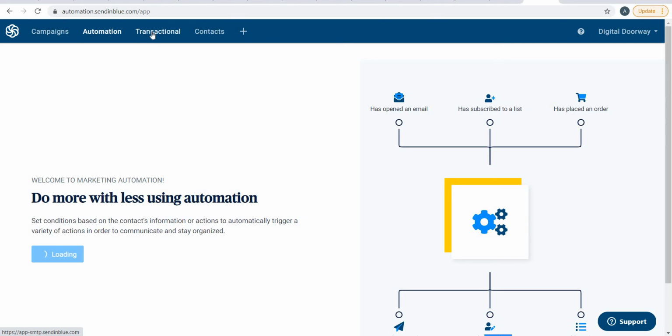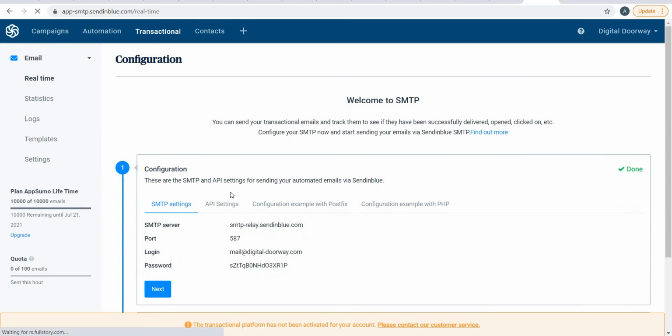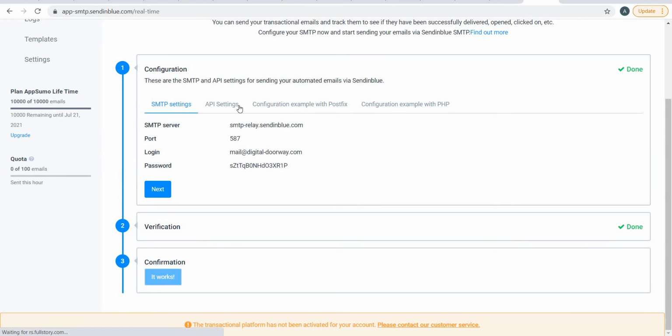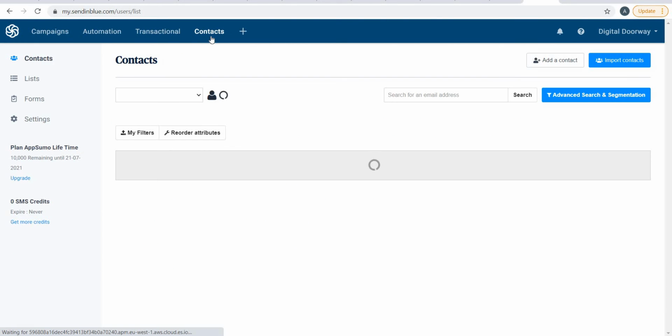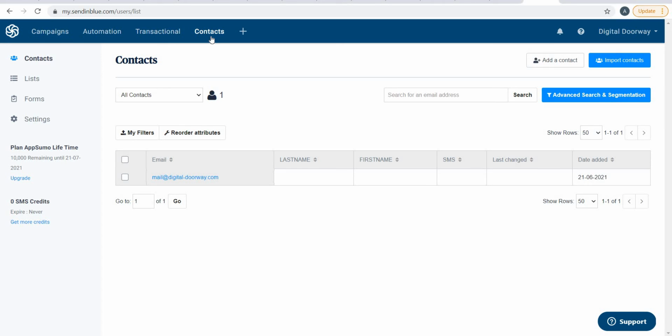The next step is the transactional. So here you have the SMTP and AI API settings, etc. Because this is about sending transactional emails which is related to money transactions.